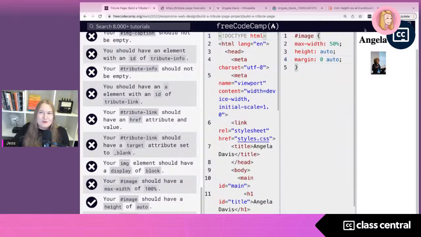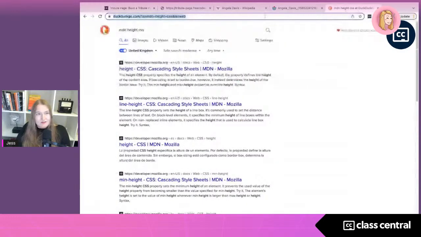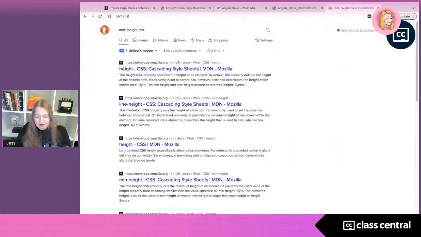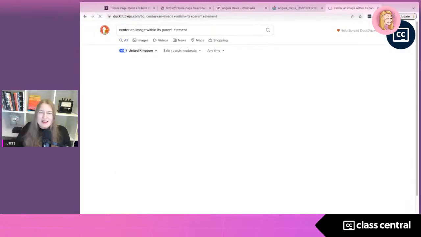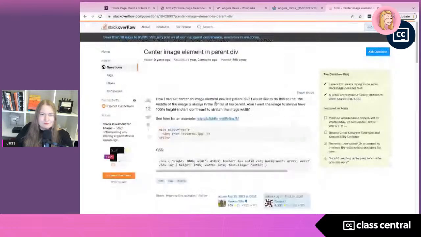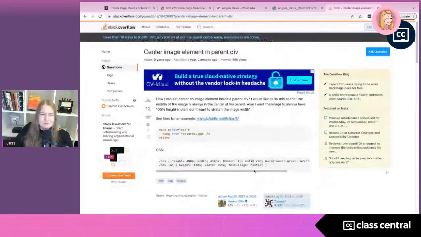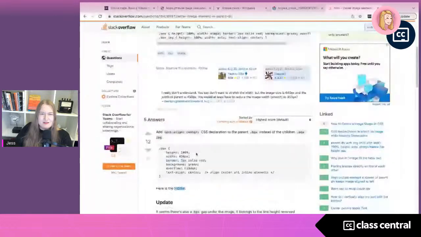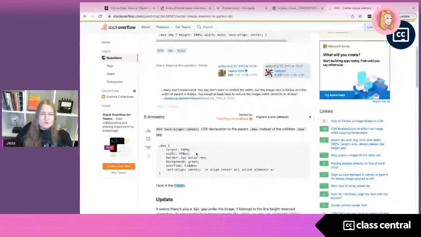Whenever we're not sure, what do we do? Center an element in parent. Look at this. The nice thing about these is this looks like a lot of different results for centering an image element in a parent. There's always a, hmm. That's a lot of stuff. Hmm.